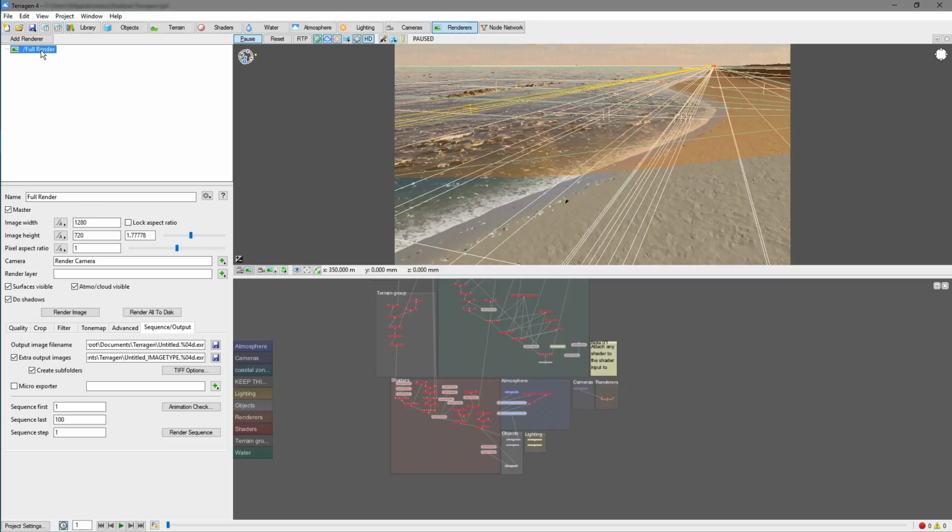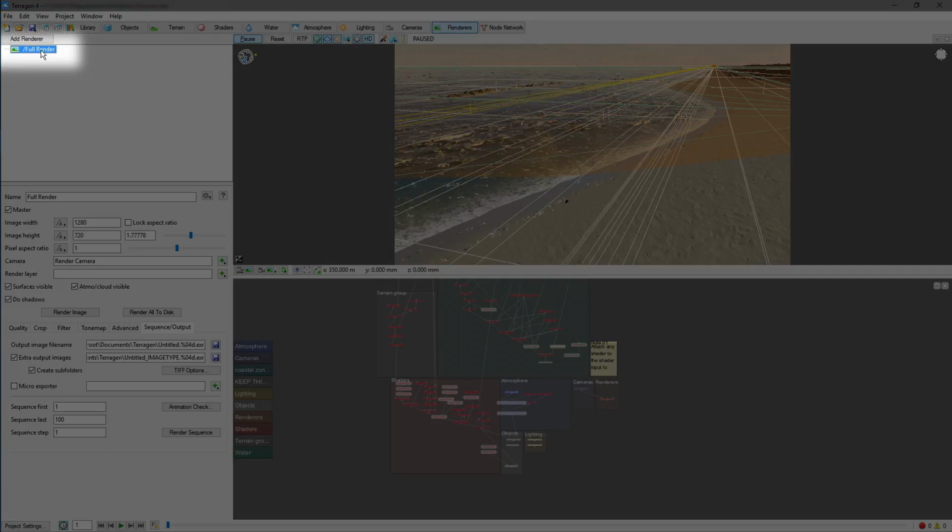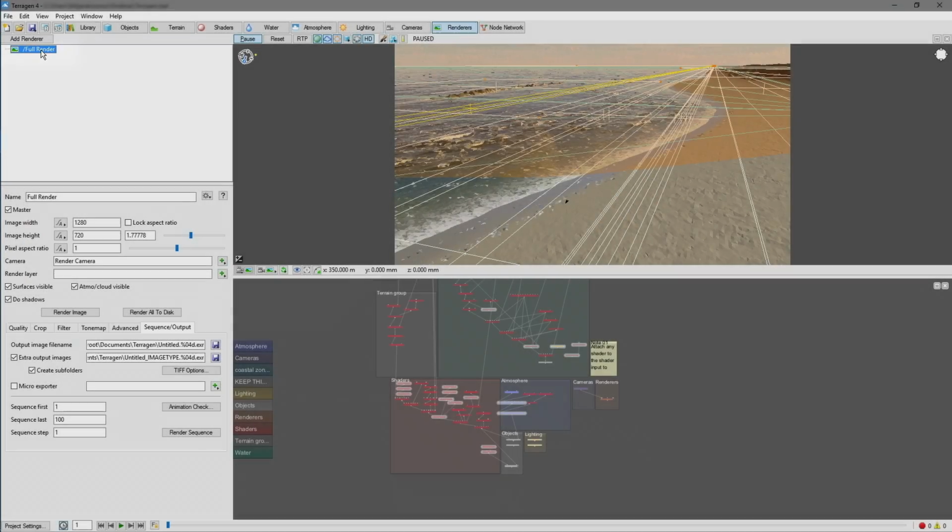First of all, you should have only one renderer selected in the Terragen Renders tab. Any additional renderer can cause issues with distributed rendering, so please remove any other setups from here.